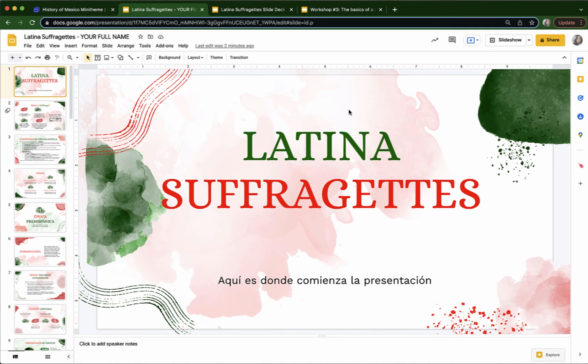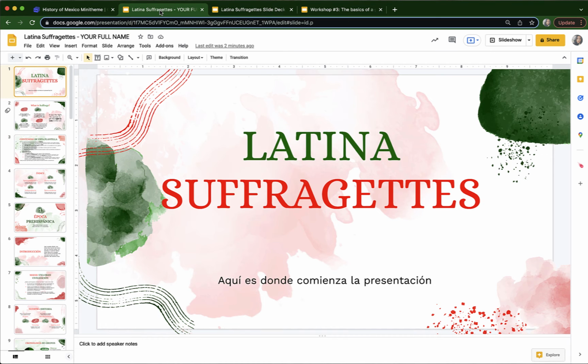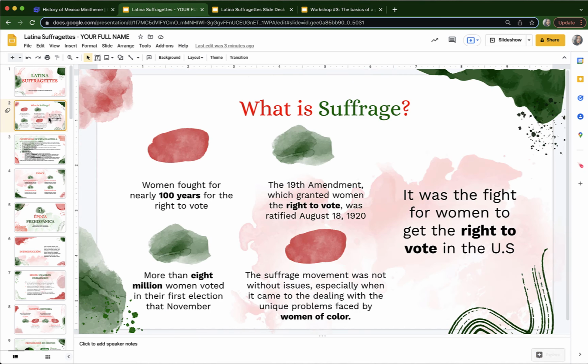There's a few things we're going to ask for on your slide deck. One, you're going to copy and paste all the information over from the original Latina Suffragette slide deck, but you're going to arrange it in a much better way. For example, this slide here, really difficult to read, very wordy, and it looks just like a paragraph was copy and pasted. We can make this better by using a template. For example, this is the same slide here. The bullet points have been broken up into more visual ways that are easier for people to read.